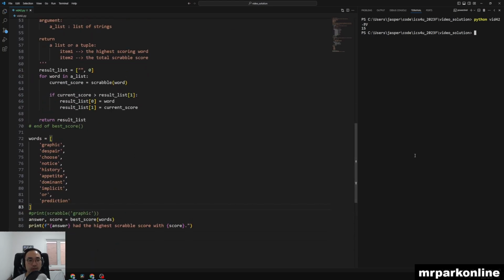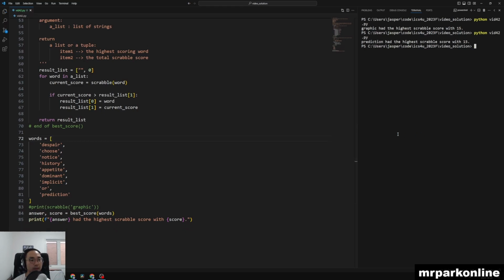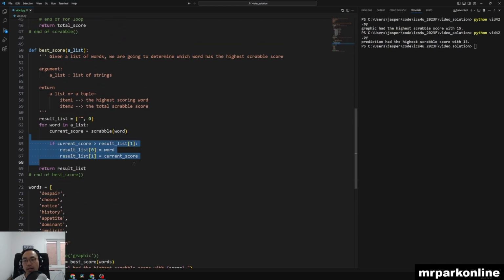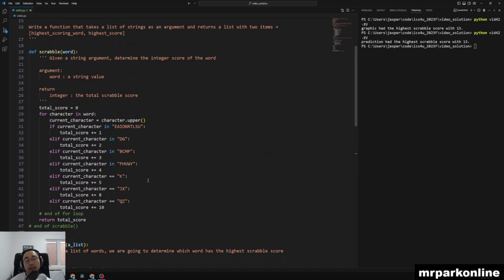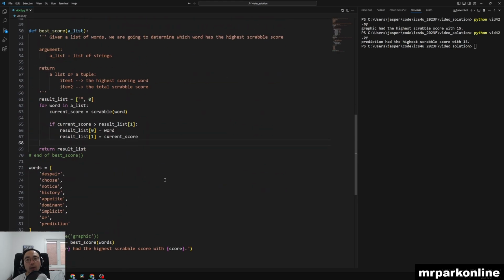So let's actually run this code now. And it ended up being that graphic had the highest Scrabble score with 15. All right, so let's try removing that and test it again. And it says prediction ends up having the highest score with 15. So obviously in our scenario, we did not handle ties. All right, so maybe that's something that you can think about in terms of how would I modify this program or function so that I can handle ties if multiple words have the same score.